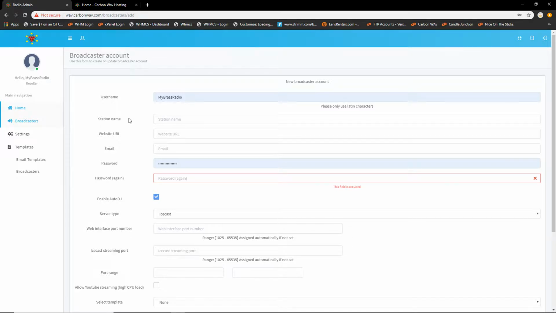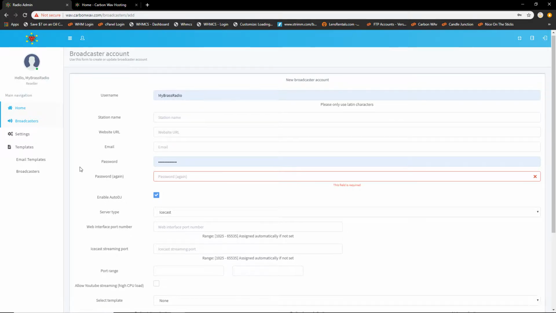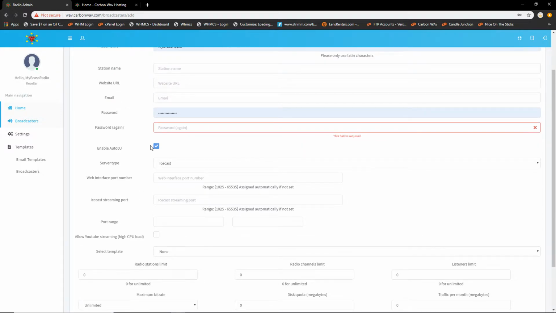the email address, and you want to type in the password twice for confirmation. So you're going to type in the password and the password again. You're going to type that also here. And then here you can restrict auto DJ. You can enable this, the automation feature. And also the server type.